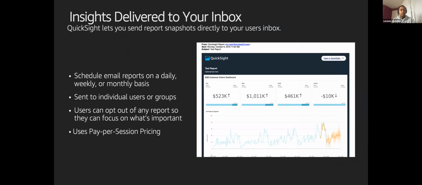So there are more ways to access QuickSight. Not only can you log in to the web console and access those dashboards, QuickSight reports can be delivered to your inbox, so your users don't even need to log into QuickSight. You can get your report delivered. You can set up some alert mechanism. For example, if sales meet or go beyond a threshold, you can set an alert and it will send out reports to your end users. So your end users do not need to monitor these BI dashboards.